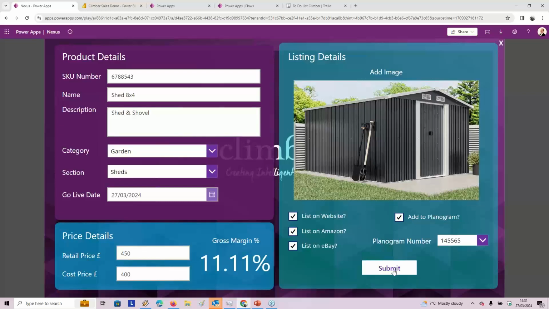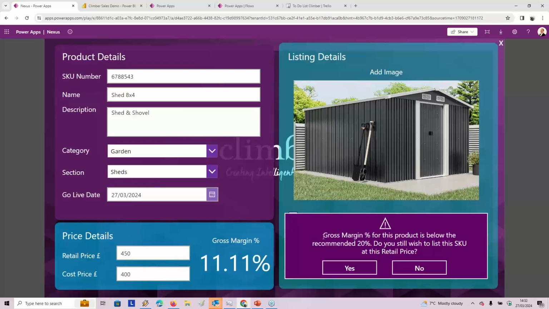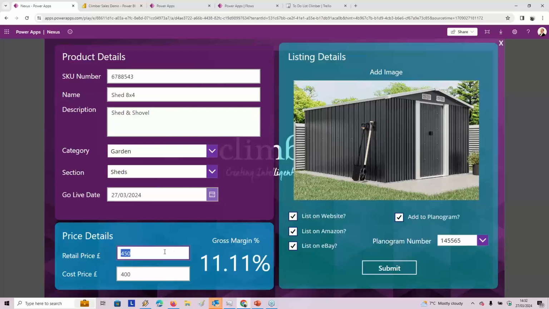When I click submit, I'm going to get an error. So it's a business-wide agreement that the gross margin for our product should be 20%. So what this is doing is it's saying you need to acknowledge that you're going to list this item at a gross margin of less than the agreed 20%. It'll still let me list the product, but obviously this is logged and saved. It knows that I listed the product at that price, and now I've got to defend why I did that. Click no, and then I can change the retail price to a much healthier 27%. I'll then click submit again.